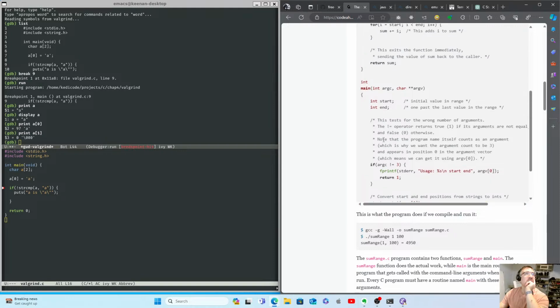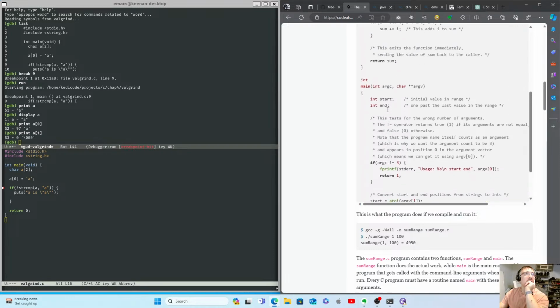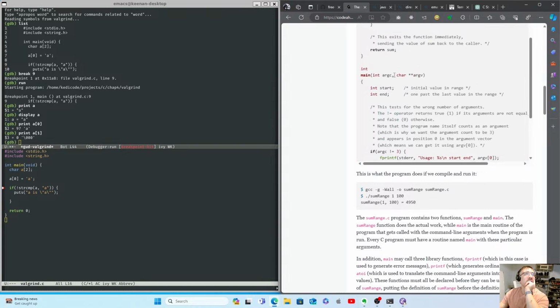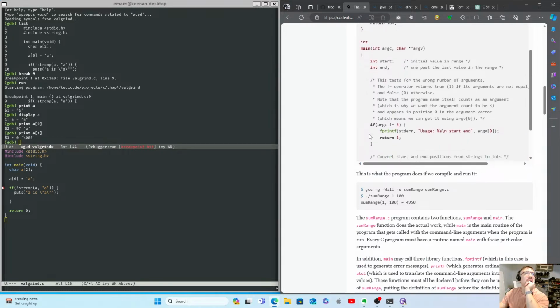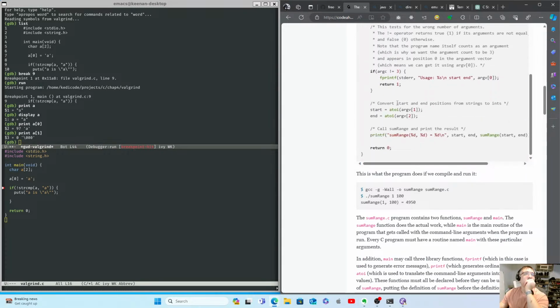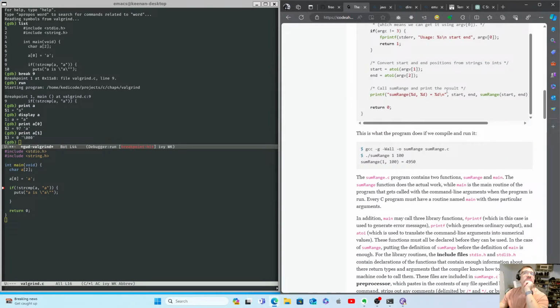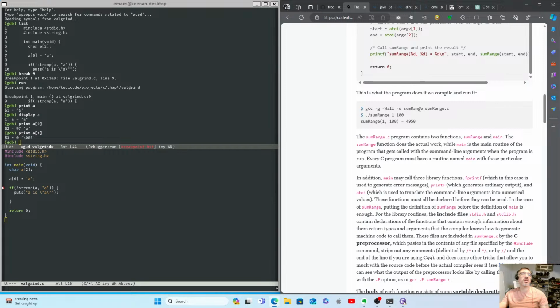Because the arguments that come in, wait, argv char. Convert to start and end positions. Call sum range and print the result. Printf, yeah. This is what the program does if we compile and run it.